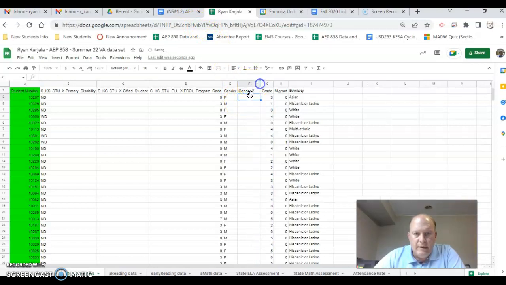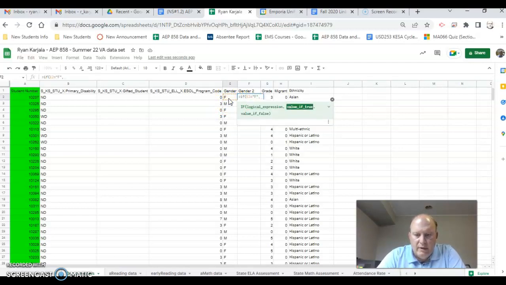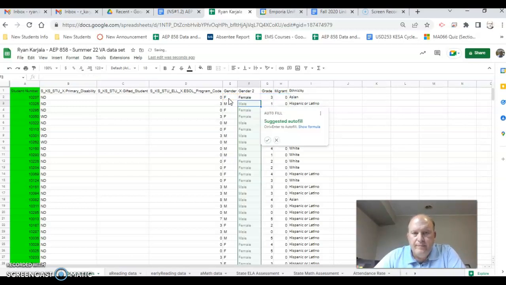Bigger. Say equals if E2 equals an F, then we're going to call it female. And then we're going to say if it doesn't equal an F, then it's going to be a male, because there's only 2 values in this column, either F or an M. And notice how it auto fills down for you. That's a good thing.